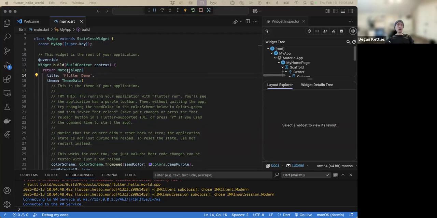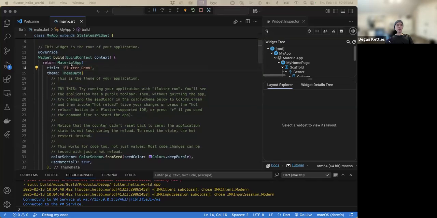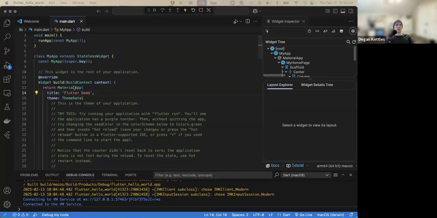So in this default code that they give us right from the start, it just says I'm going to create something called a material app. So the first visual component is going to be a material app. And I actually just Googled that. I was like, what is a material app? And let's see if I can find the right window here.